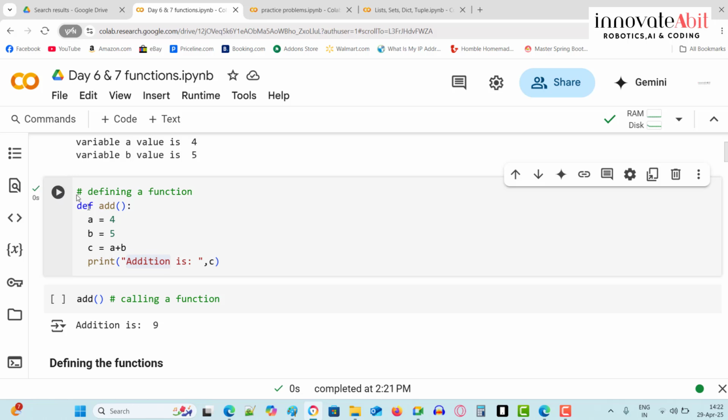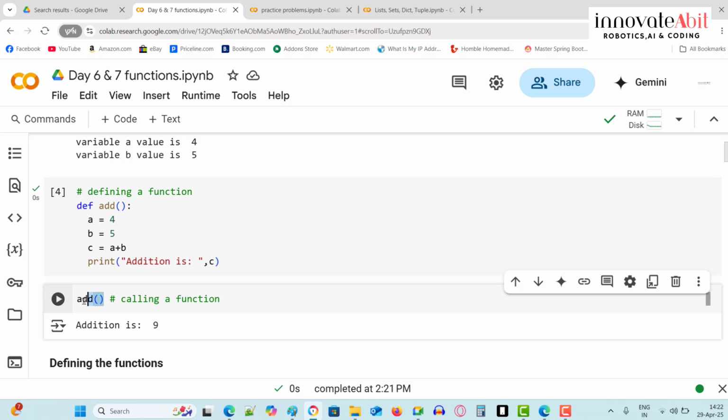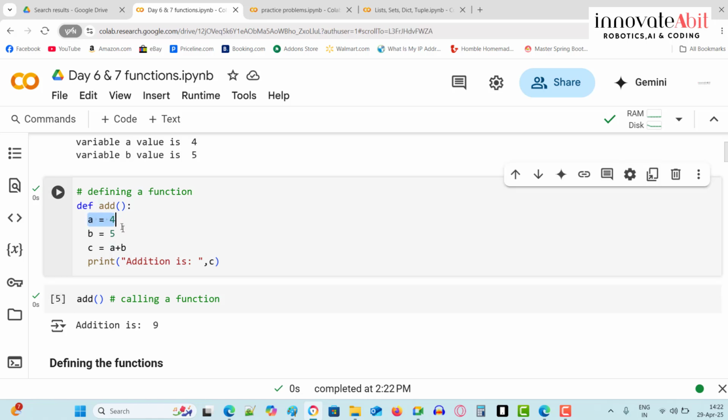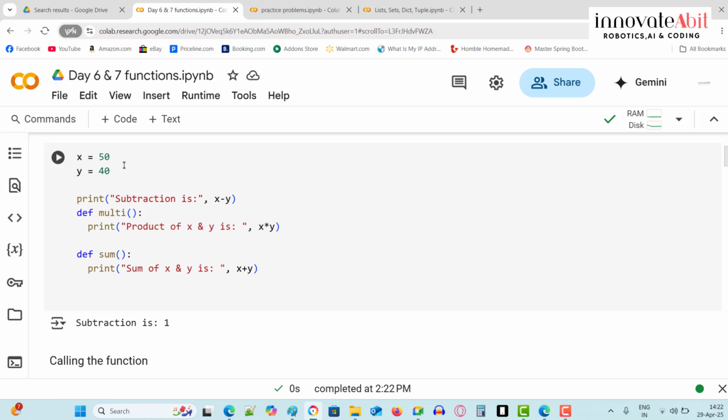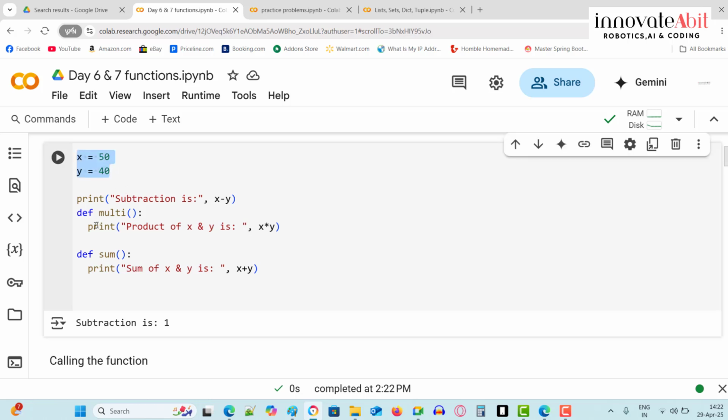I'll not get any output. This will just define the function. So now our function is ready. It is ready to be called. So how do we call it? By the function name. When I write simply add, open and close bracket, and run it, I'll get the output, addition is 9. So once it is called, it will go inside the function and execute the code written inside. Understood? Yes, sir.